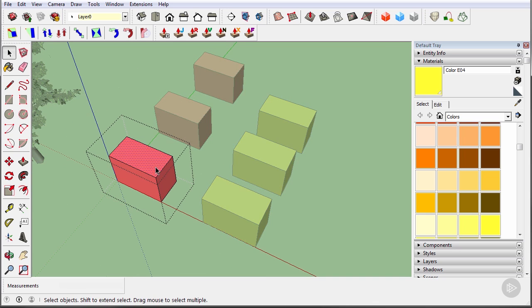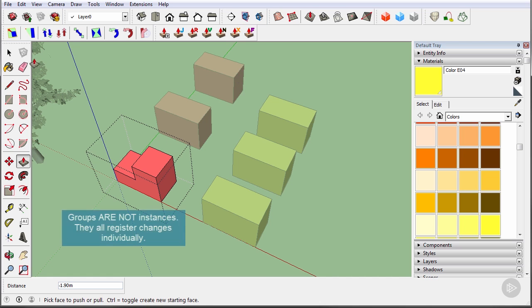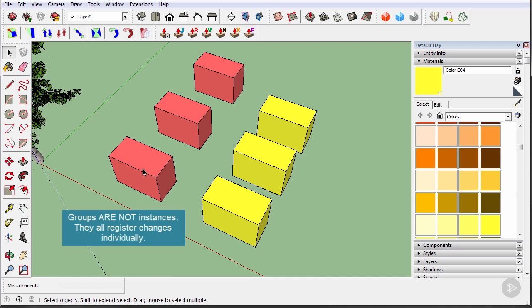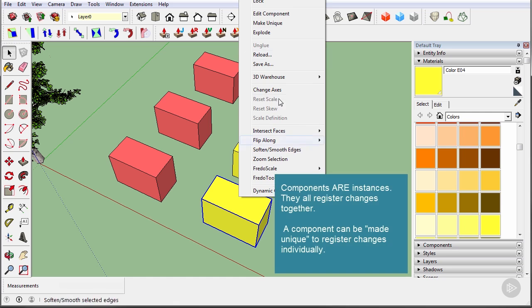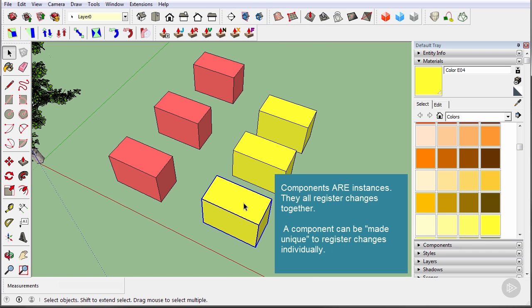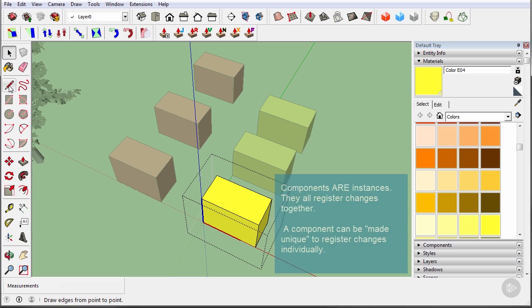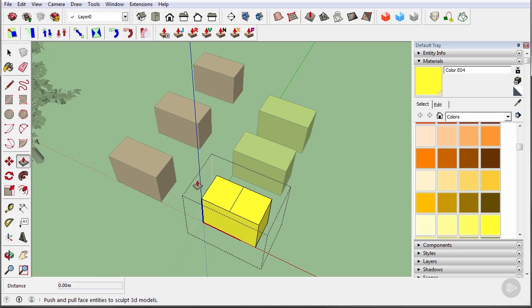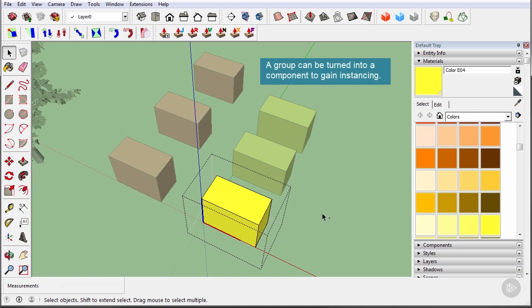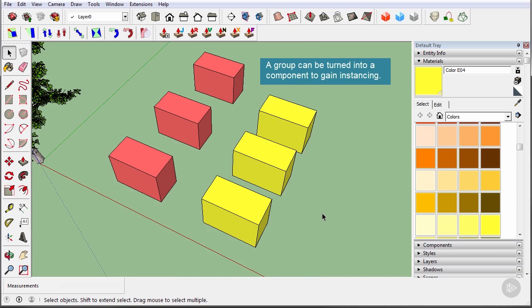So the first difference between a group and a component, and the one that people are the most familiar with most of the time, is that if I make a change to one of the groups here, it doesn't reflect in the other groups over there. And that's the main reason that people use groups instead of components. You can actually achieve the same effect in a component by making it unique and then proceeding to do exactly the same thing inside the component. And in reverse, you can transform a group into a component and then multiply it, and it's going to instance its attributes. But that's only the first difference.